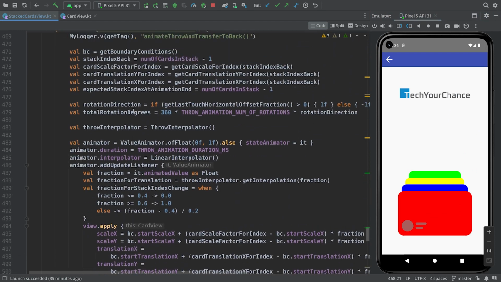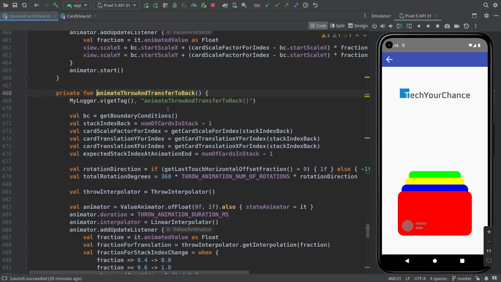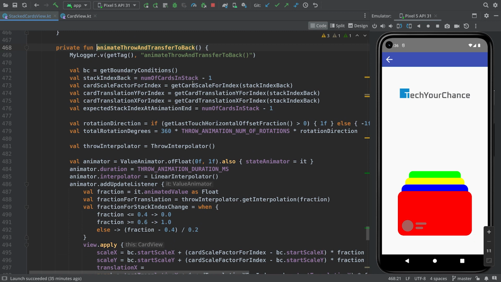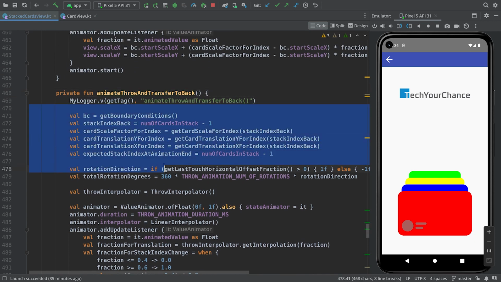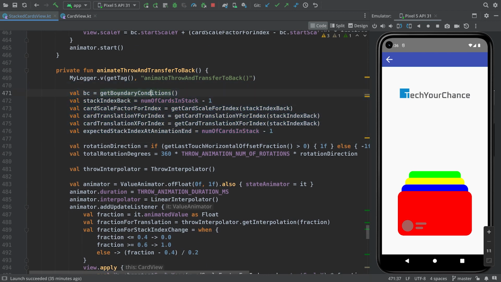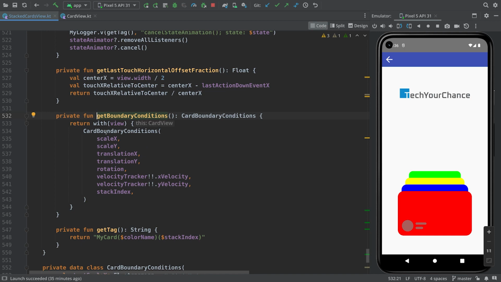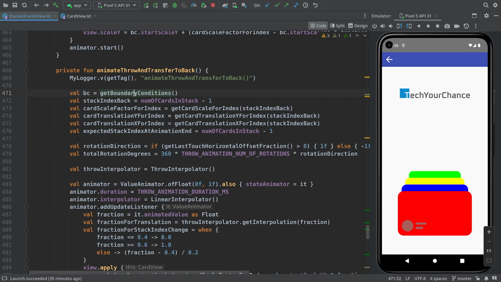But this is the most complex animation inside this element. So let's just go over what's going on here. This is just initializing all kinds of stuff. This get boundary conditions returns this data structure, card boundary conditions, that contains just the initial conditions of this card at the time when this method was called. So these are just the various properties of the card when the method was called.